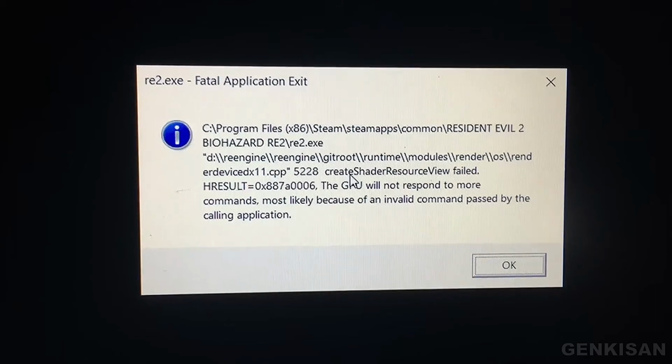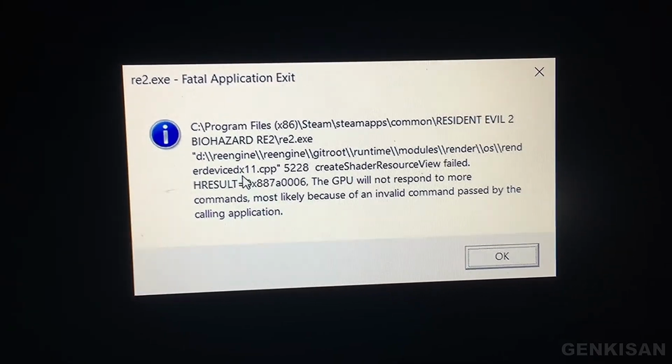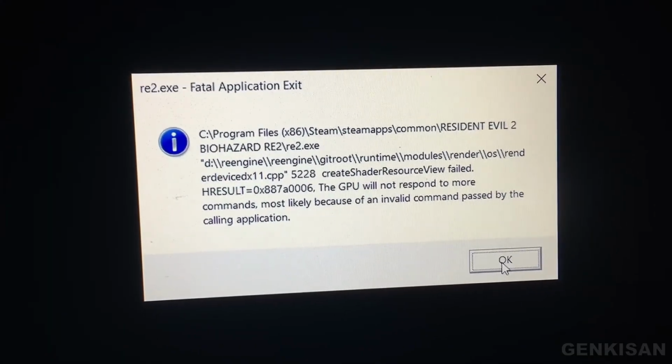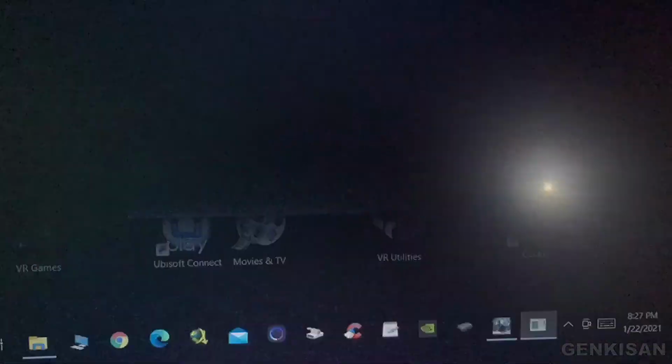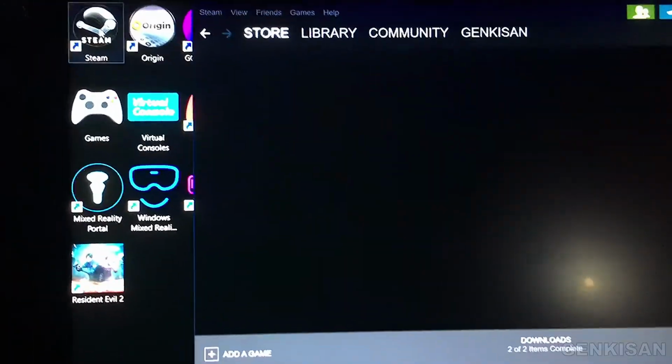The problem that's happening is there's an error with DirectX 11. And I'm going to show you how to get around that and get your game working. So let's close out of that. And we're going to go to the Steam client.